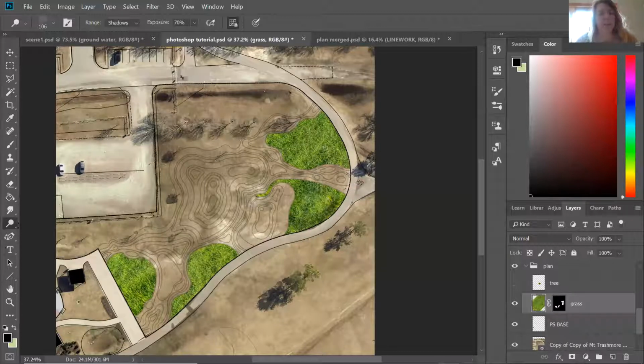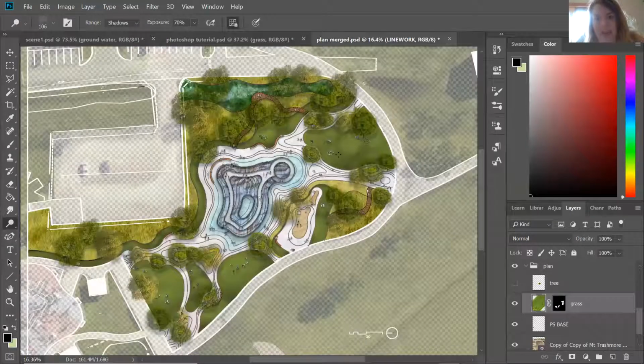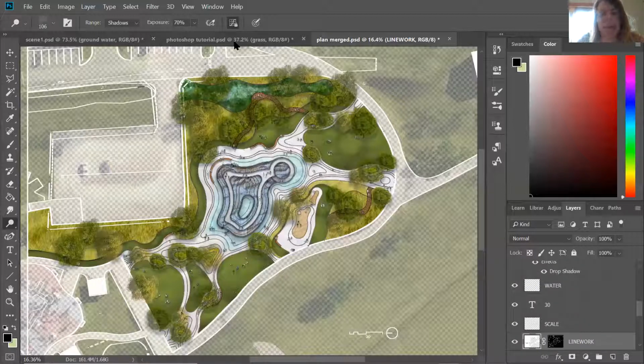So playing around a lot with that, you can eventually add something like, I can show you my finished one. I use that to create a lot of the darker areas like that to give it that depth.